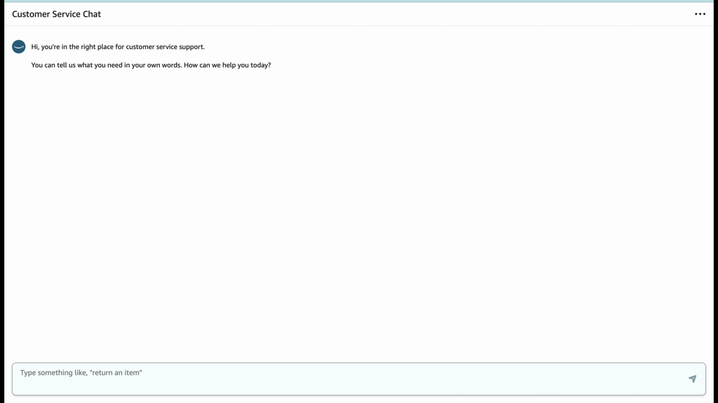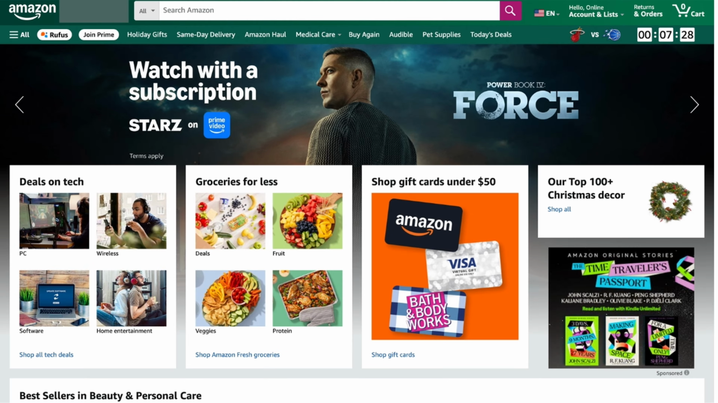Amazon agents can help you with refunds, order problems, locked accounts, billing issues, and more, all within the chat. And that's how to chat with Amazon customer service instantly.